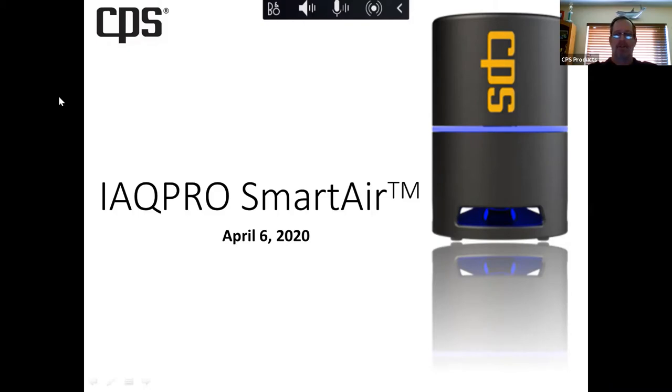This is a tool that CPS came out with. We did a soft launch on this a year ago, and we let a couple hundred of these units out into the market to get some feedback. And the feedback we received was very good because it helped us adapt the unit to become more precise and also have a much smoother and easier running app. So without further ado, I will get into this.